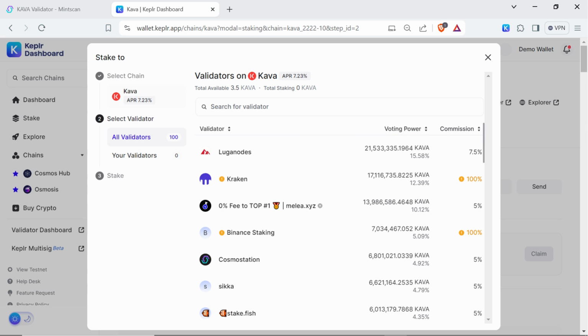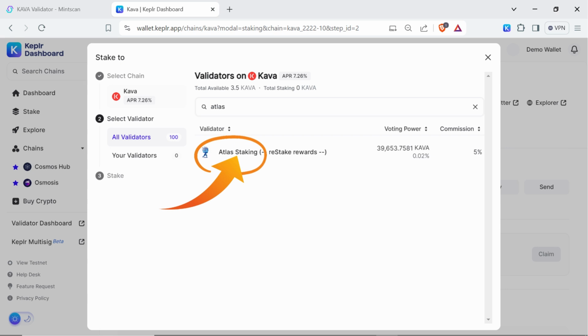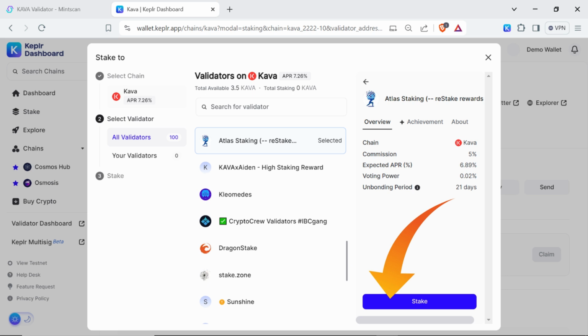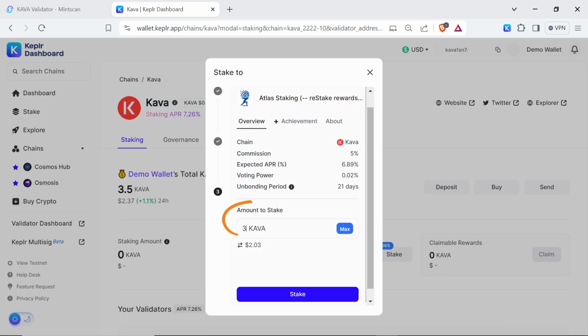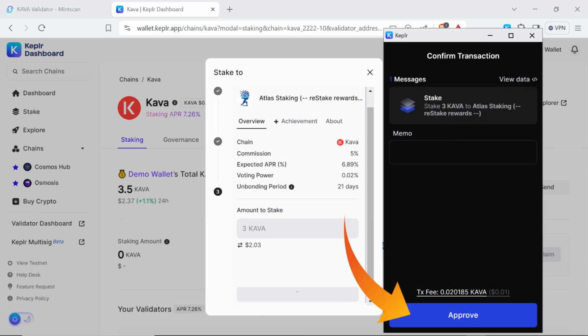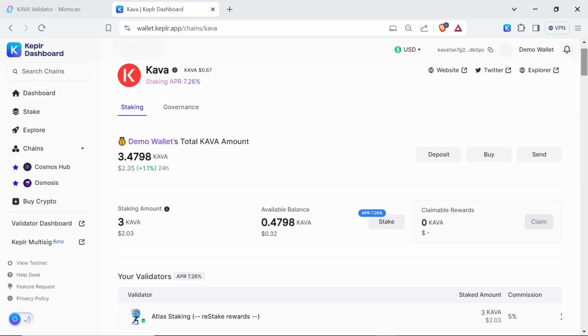The KAVA validators are professionals. So you can type Atlas Staking in the validator search box or scroll down the list to find us. Then click on our name and logo. And on the next screen that pops up, click the button that says Stake. Enter the number of KAVA tokens that you would like to stake, and then click that button at the bottom there that says Stake. A confirmation pops up, so go ahead and verify the details, and then click Approve. Within a second or two, the transaction goes through and you did it.